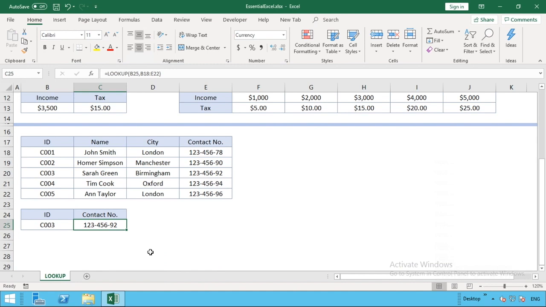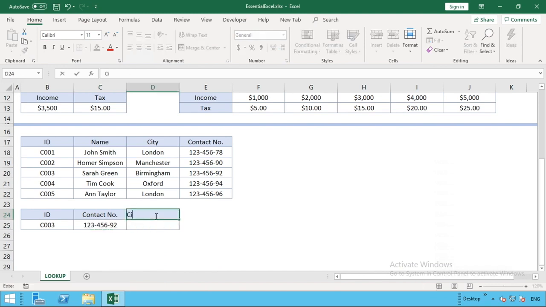So the question might now be, what if I want to pull back a piece of information that is maybe name or city? So let's go for city. That's really simple to do as well. If we take a copy of the formatting here, just so it looks nice and tidy, and we'll call this one City. This time it's exactly the same formula, just slightly amended to pull back the information in city.